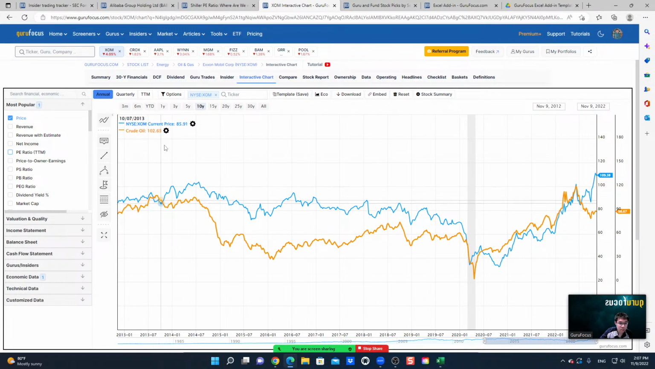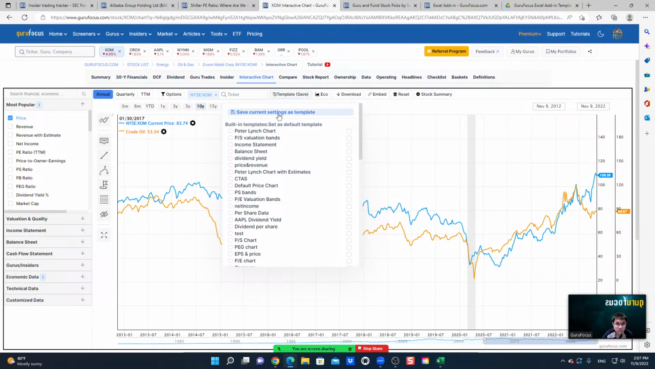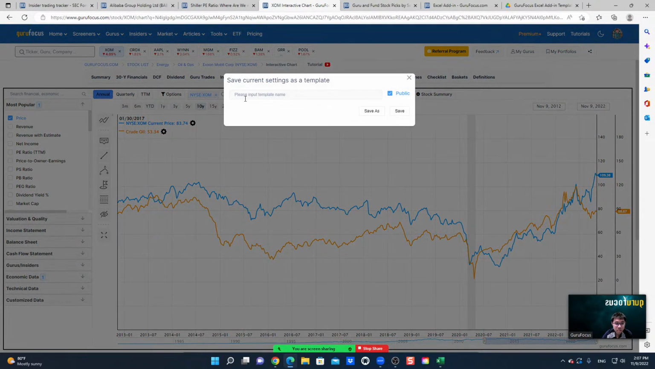And then if you want to also look at other, can you save the chart? Yes, you can save the chart as a template. You can save the current settings as a template. For example, let's say that this is a price and crude oil chart. So yes, you can save it.